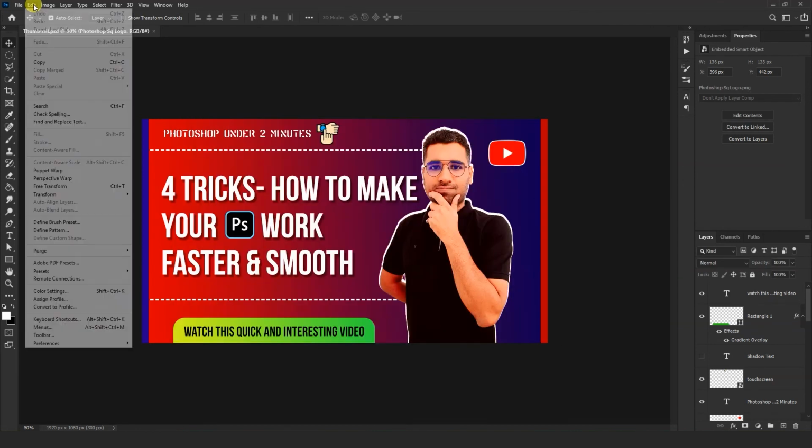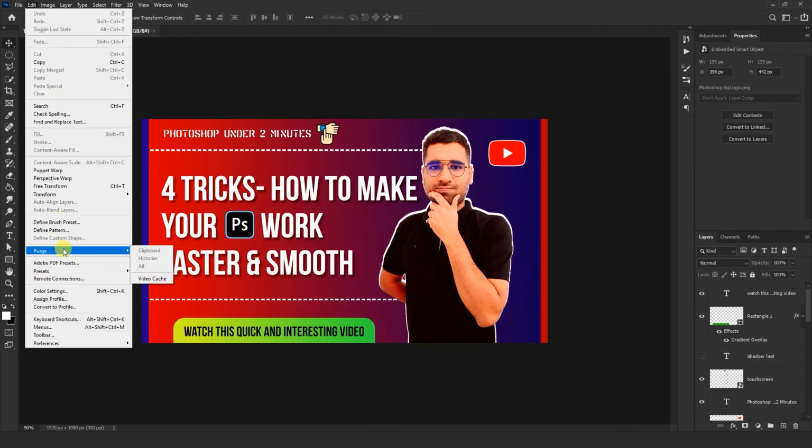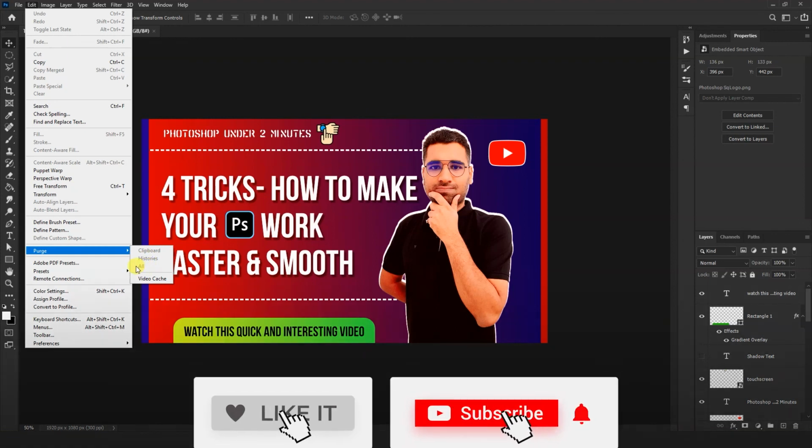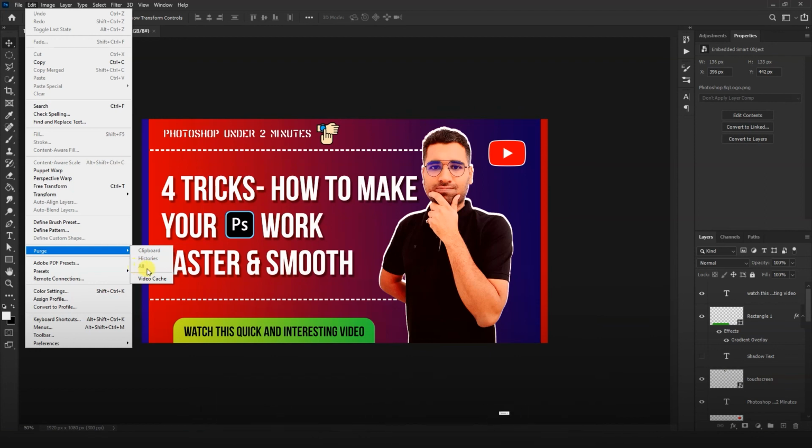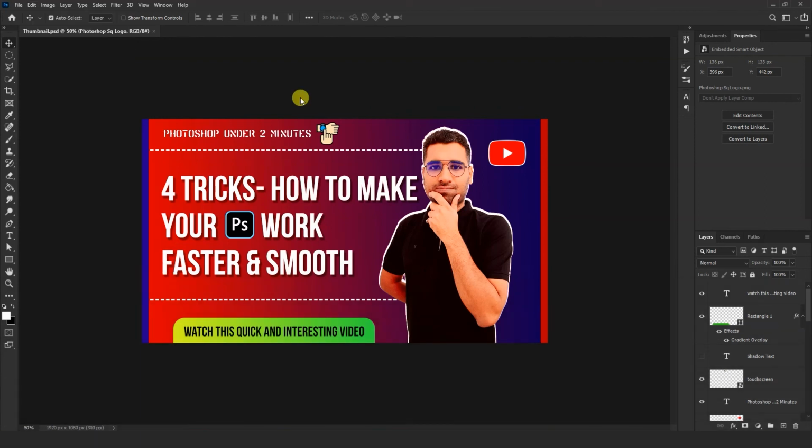And we had already done the purging by going to Edit, Purge and clicking on All. I have done it already, so I don't have any unnecessary or temporary files stored. So these are the 4 tricks that you can perform to make your Photoshop work faster, smoother and better.